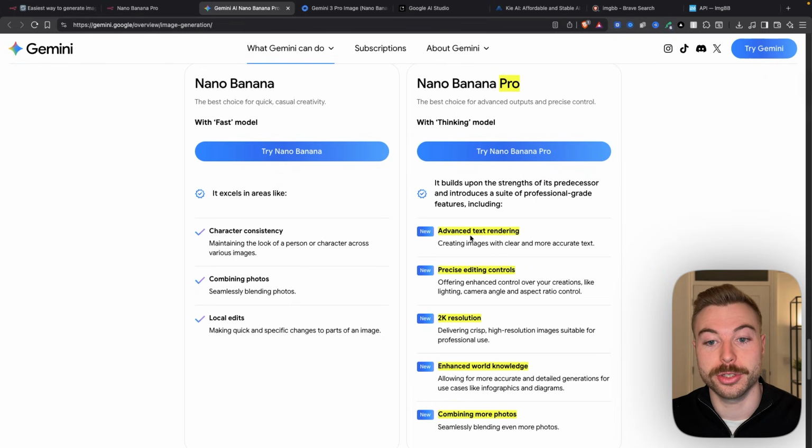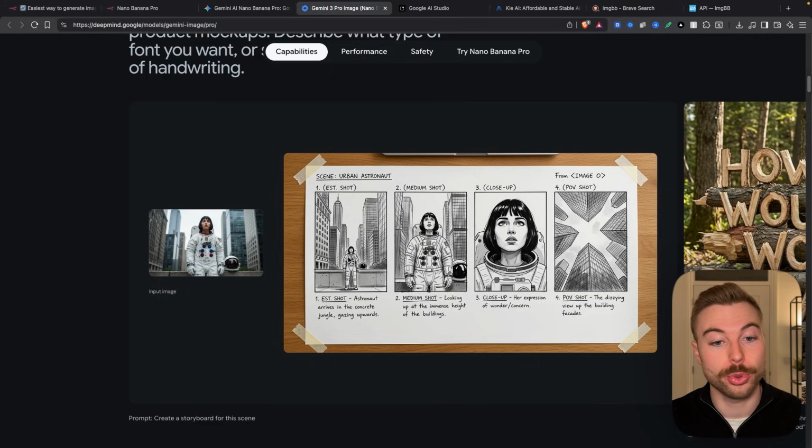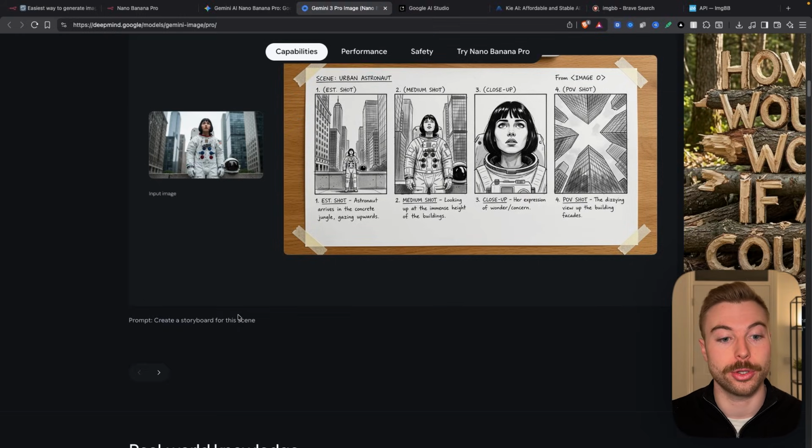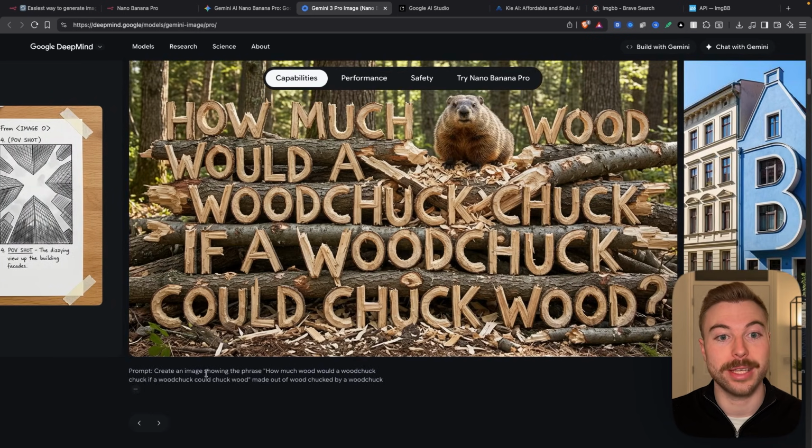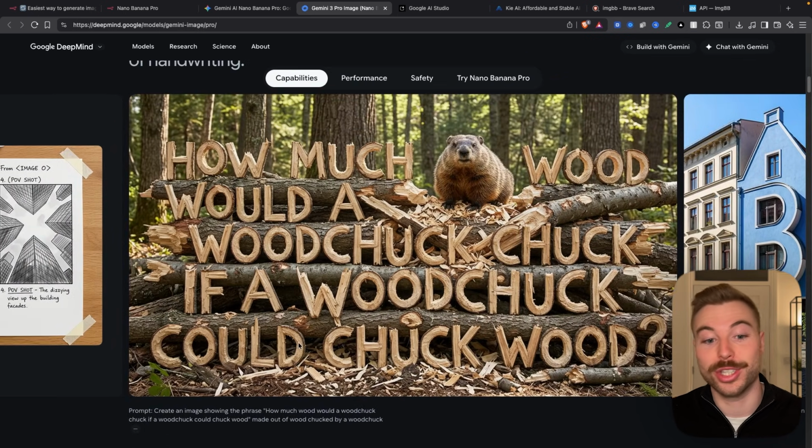We've got the advanced text rendering, and this is a real step up in the performance. If we come across to some of the examples, which I'll include down below so that you can find them, as we can see here, that storyboard has been nailed. We're now able to read, which I think was quite a clever tactic from Google to use something like this. How much wood would a woodchuck chuck if a woodchuck could chuck wood?